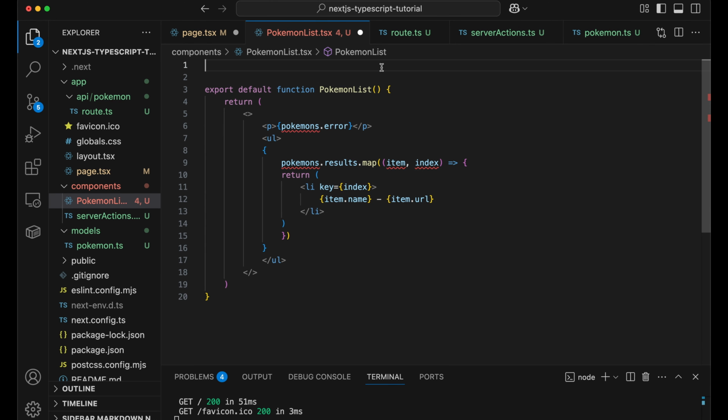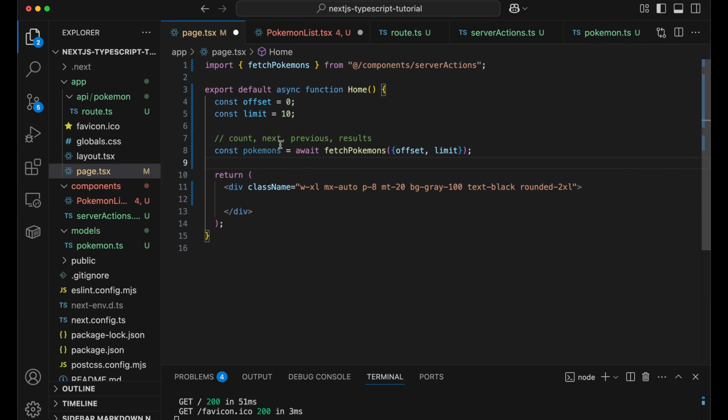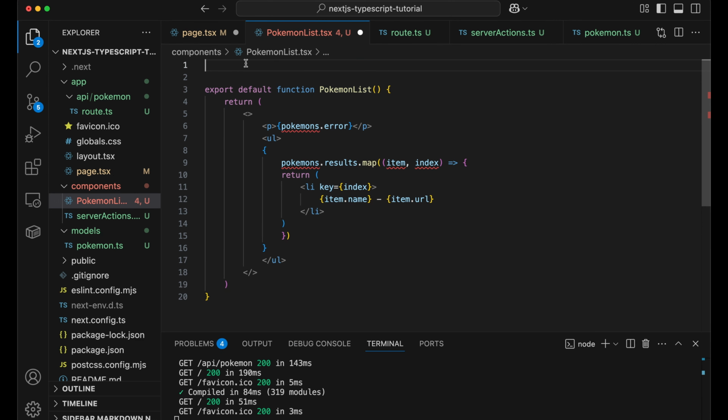So now we want to pass the parameters through this component so that we can map through the Pokemon, right? We want to pass it from this page here. We fetched it from this page, and then we want to pass it through the component on this page. Because this component page is now a client page, I'm going to use client on this.